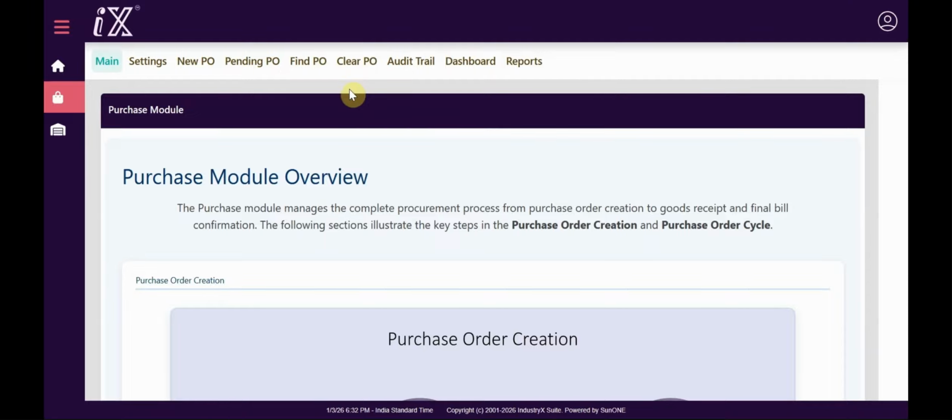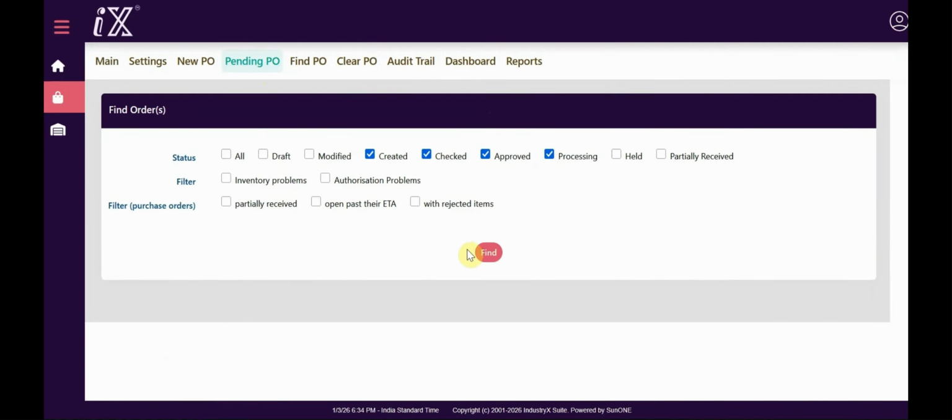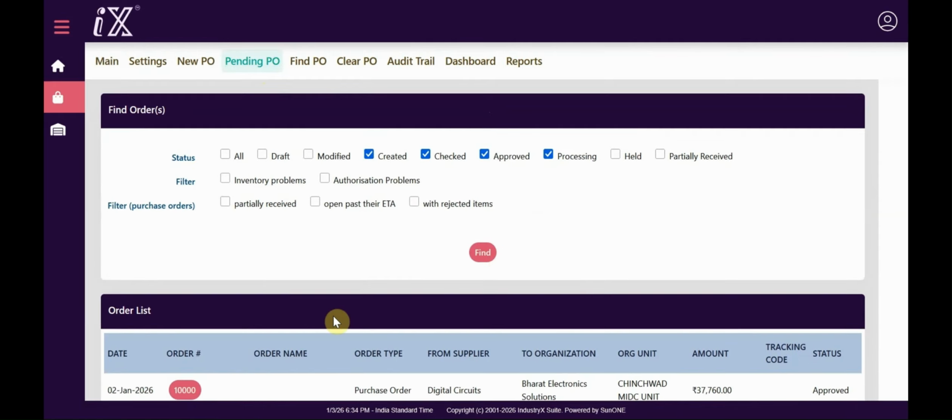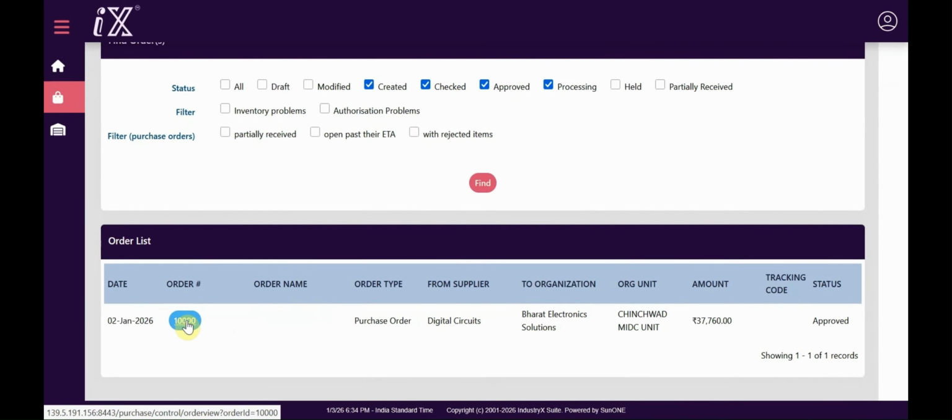In this video, we are going to see the purchase GRN receive process, or we can say creation of shipment from order. First, find the approved order. For that, go to the pending PO section. Using filters, find the pending purchase orders. Then click on the order ID to view the order.